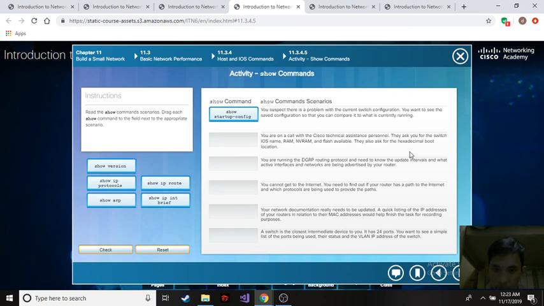When you are on a call with Cisco technical assistance personnel, they ask you for the switch IOS name, RAM, NVRAM, and flash available. They also ask for the hexadecimal boot location.